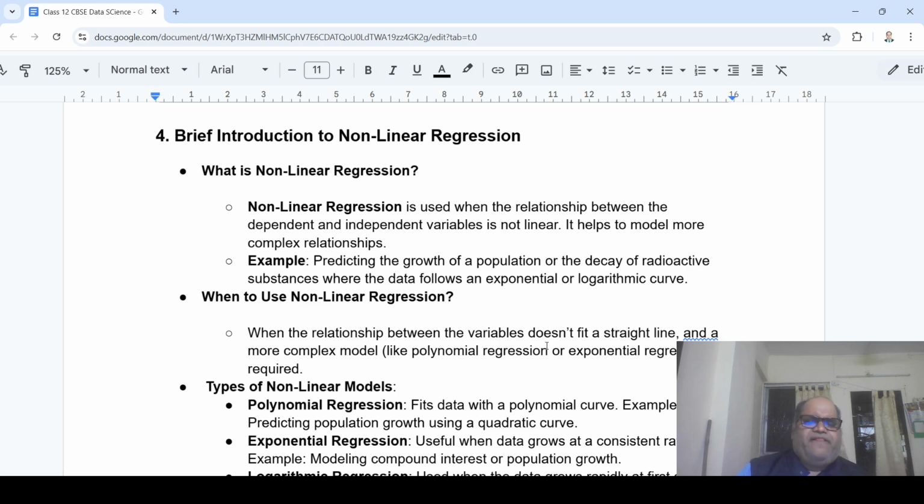nonlinear regression can help you model much more complex relationships than the very simple linear relationship that we have seen so far. So you can look at any of those examples where changes are exponential or logarithmic, or square or cube.